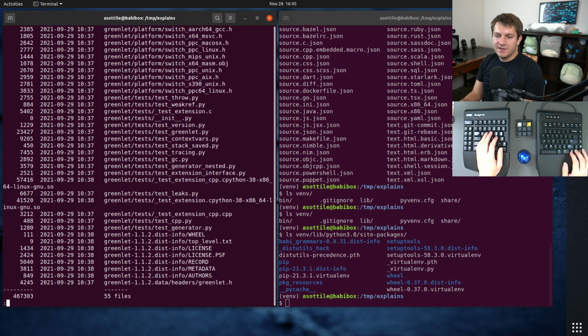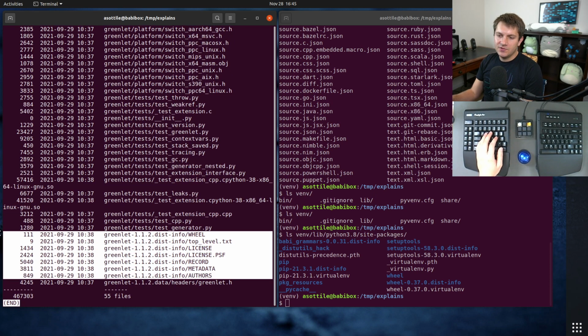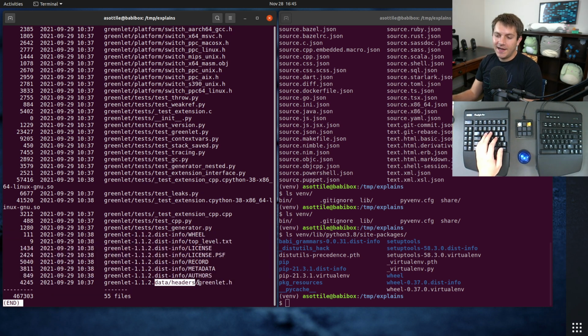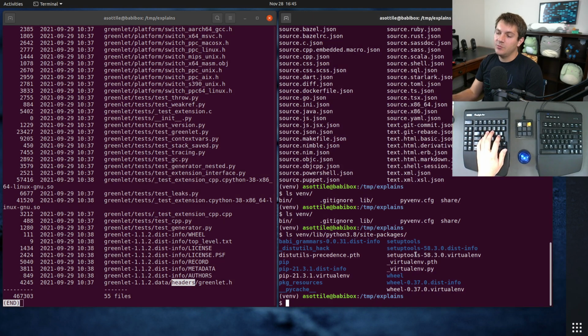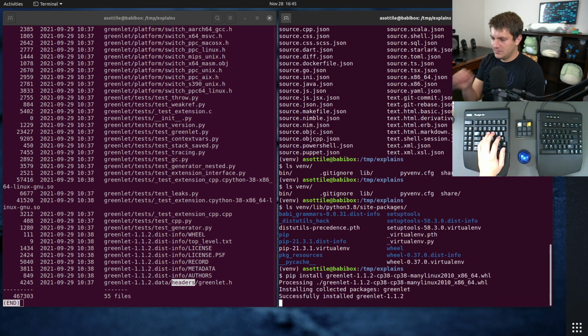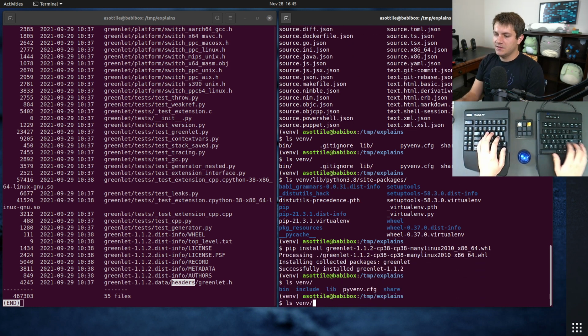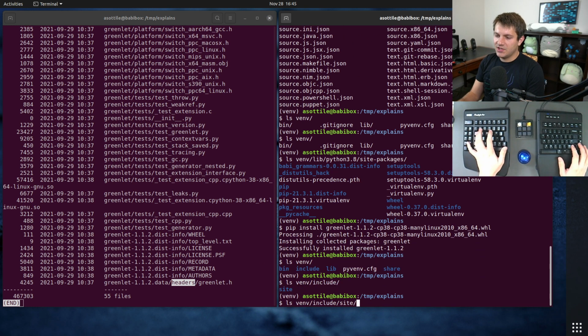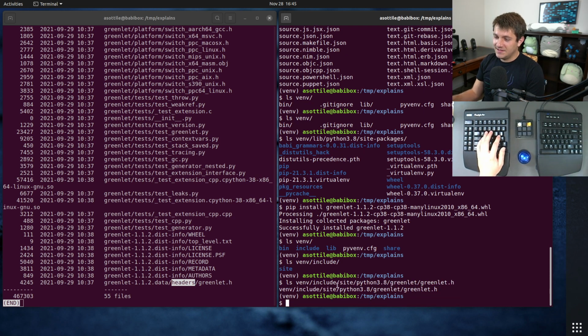There's a bunch of pure Python stuff. We also have the dist-info directory that we talked about before, but we have this data/headers, and this is a little bit different than data/data. This is going to get installed inside of an include directory on Linux. It's going to vary based on the platform, but on Linux, if we do pip install greenlet, you'll see that greenlet.h ends up inside this include/site/python3.8/greenlet directory.